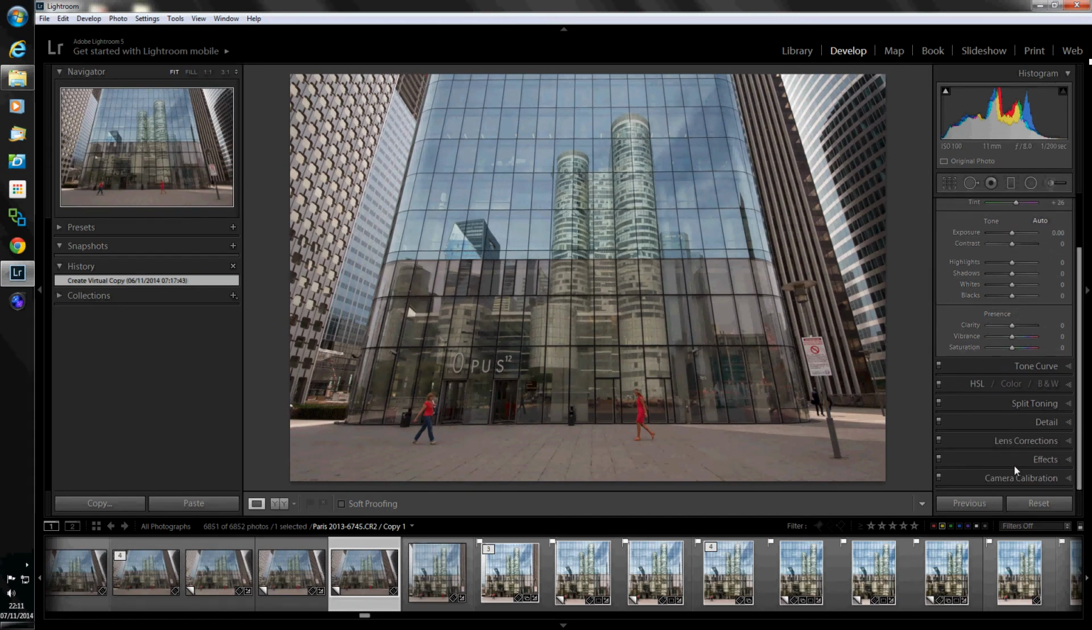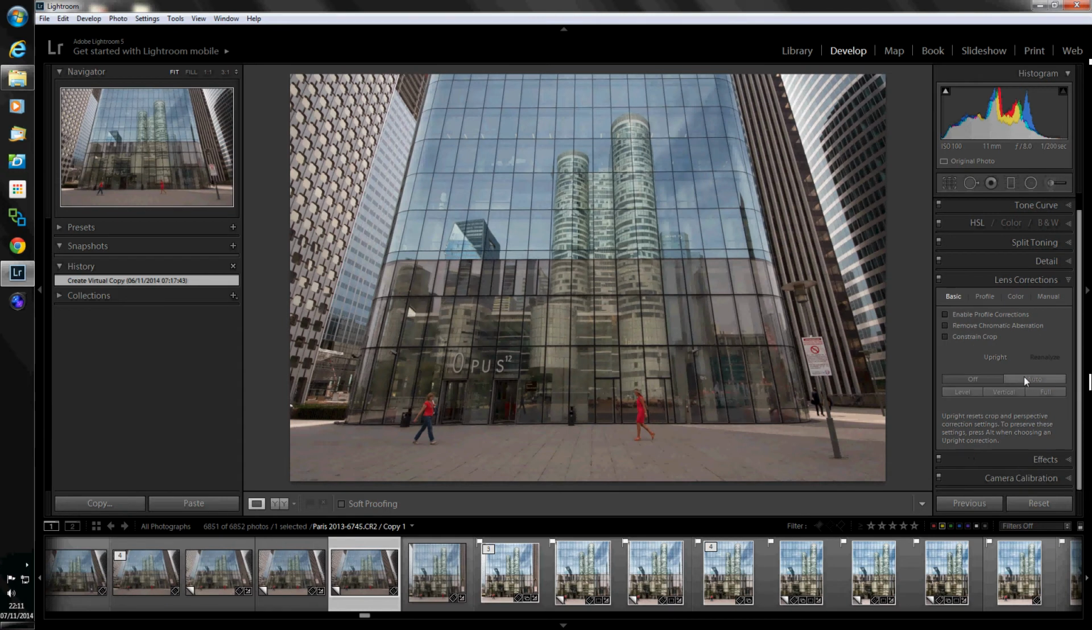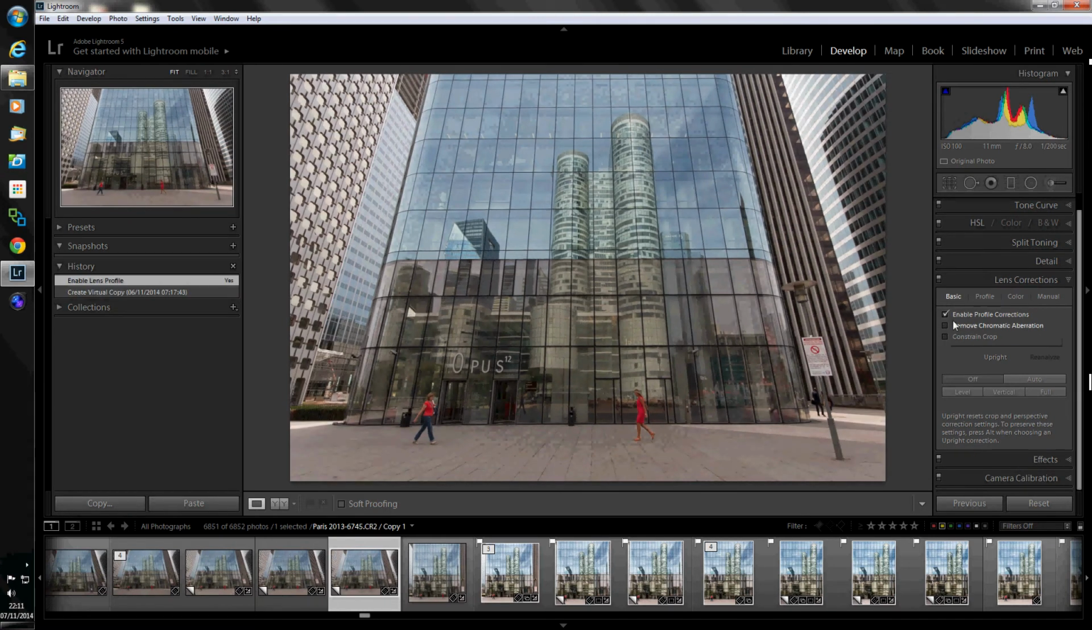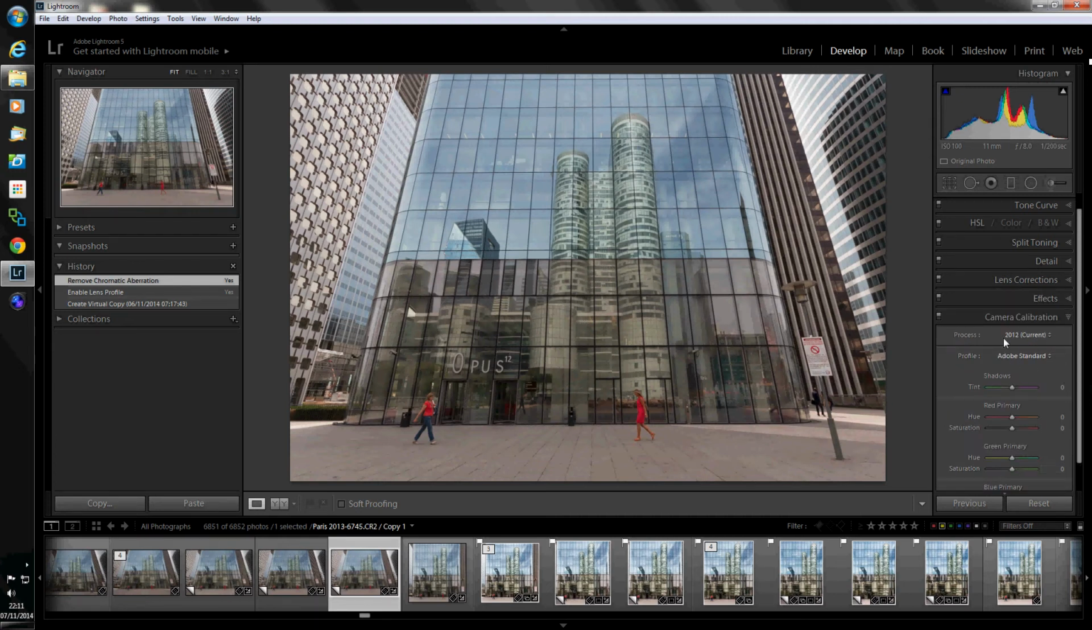The first thing I'm going to do is come to the lens corrections and put in the lens profile. And you can see I took this with a wide angle zoom. It was taken on a 60D. This is the basic out of camera image in Adobe, as Adobe standard with the current processing.